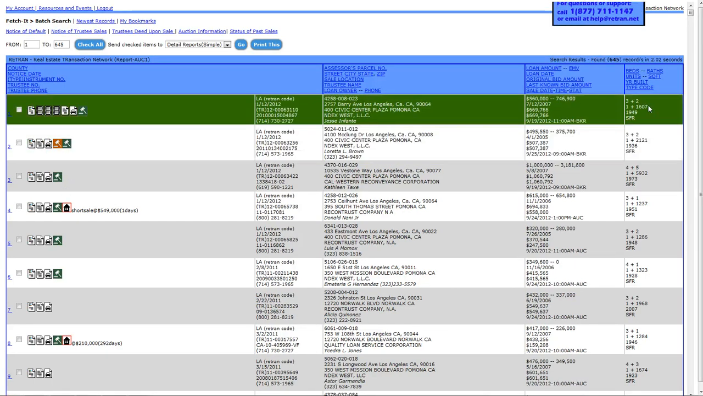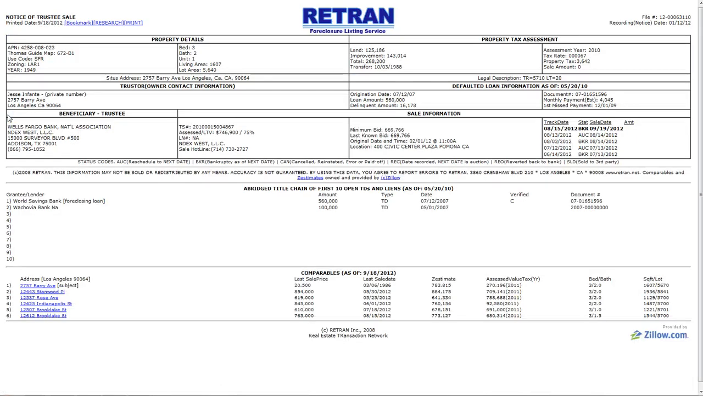So let's say we see this property here and we'd like to know more information on it. We go ahead and click on it. It gives us our comparables, and as you can see, it's giving us a track record of this property and how many times it's gone to auction but hasn't sold. It could be for a couple of different reasons. More than likely the minimum bid was not reached, so they keep pushing it back and back and back.